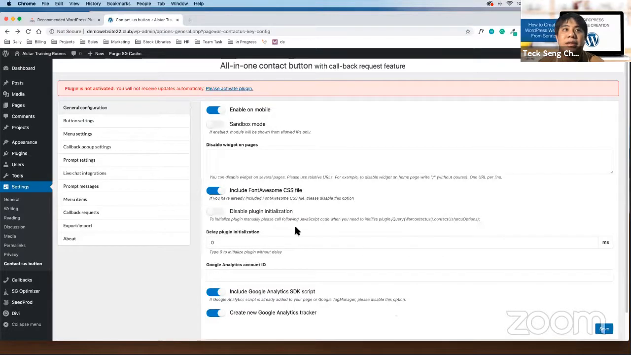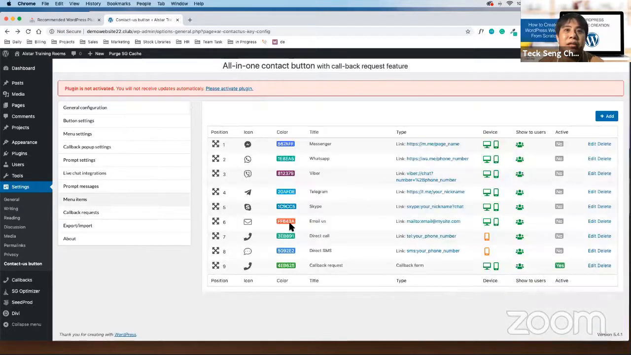The reason why it is not activated under menu item is because right now under active, it shows no. So go back to these settings again, just click on the no so that it becomes yes. Then you go back to your back end, you go back to the front end, you should be able to see the WhatsApp already.